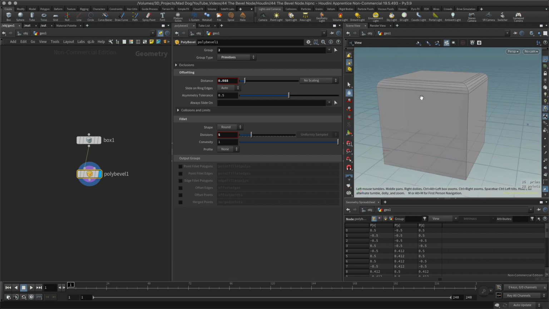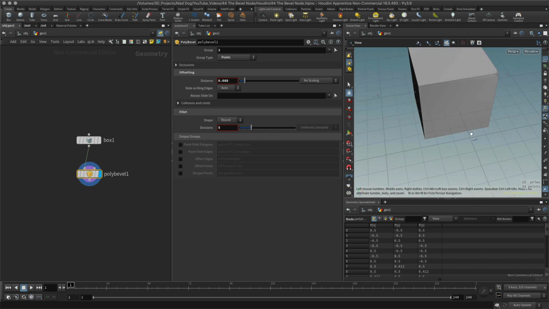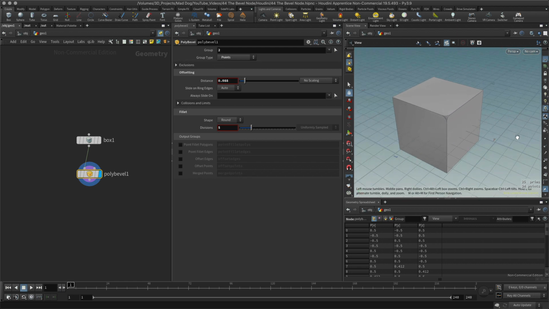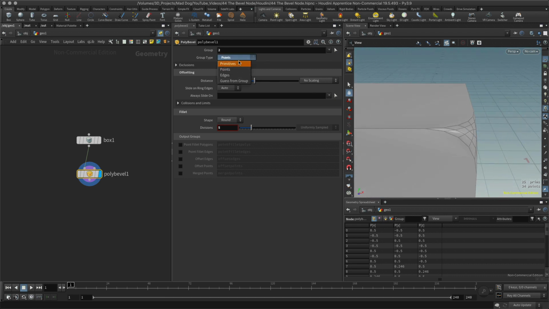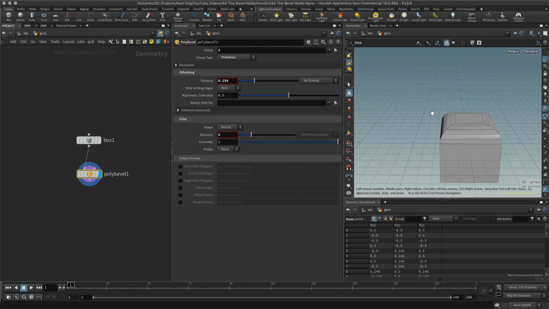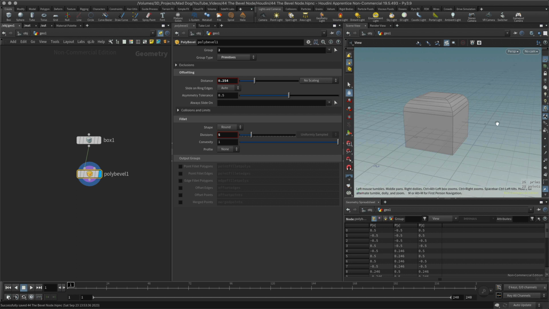Okay, what I can do, of course, as well, is just go into points, and now I'm looking for point number 2, so this will be this one here. And let me put this one on. All right, so this will be point number 2 here, and I can see that now I'm just using that bevel to affect that one point. So I can use it on points, I can use it on primitives, and yeah, you have a number of options within this tool in order to bevel things.